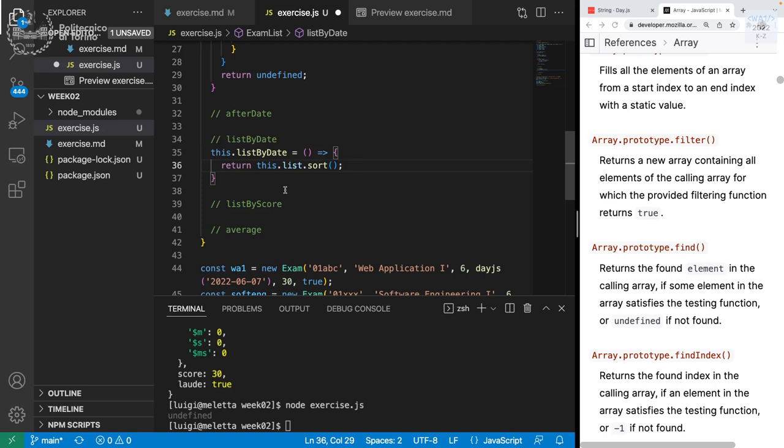With the triple dot notation, with the spread operator, this will create a copy of the list because we're spreading the content of the array in another array, and then we can use sort. So we are sorting in place the new list that is a copy.